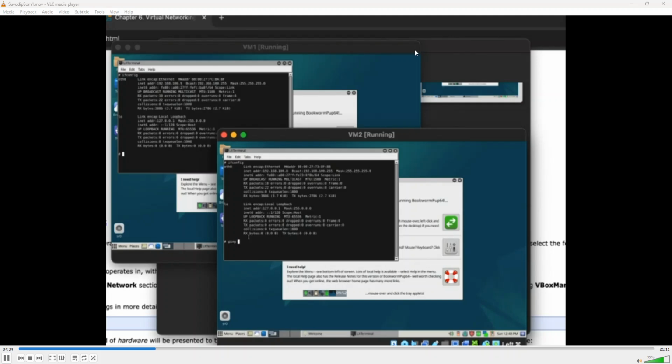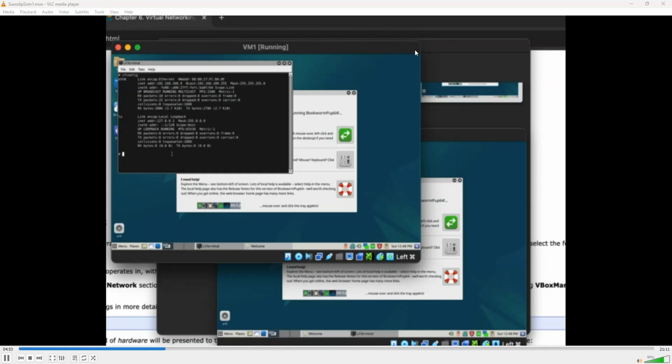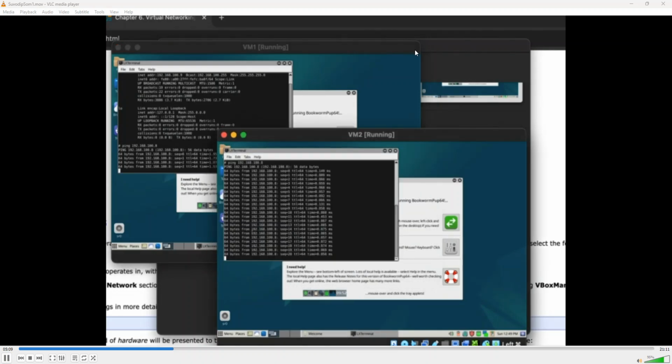So once this is completed, we'll try to use the ping command to check if the connection has been established or not. So we are using the IP address of VM1 inside the VM2 using ping. So we can see that the connection is established. Similarly, we are using the ping of IP address of VM2 inside VM1. So again, we can see that the connection is happening.